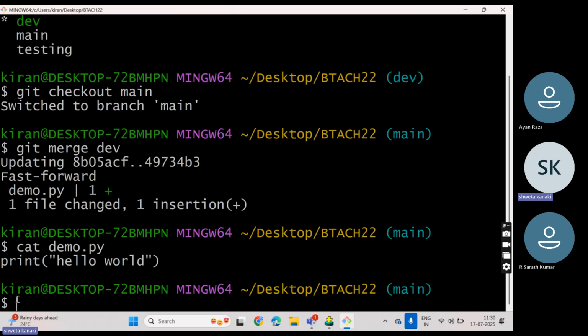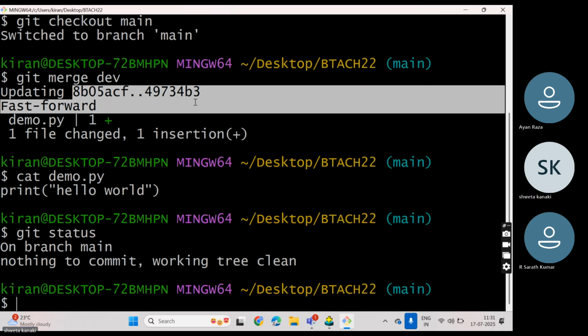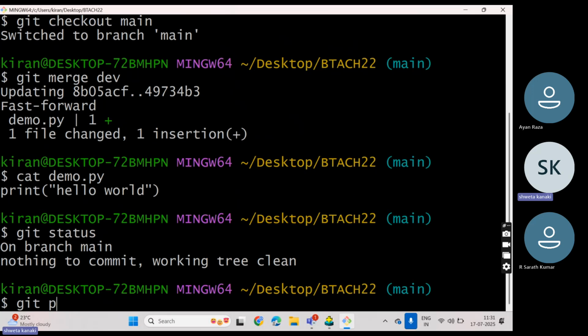How to push it? Git push. Do I need to do git add, git commit? First check the status of that. If status is showing untracked or nothing to commit, then it's good. So now there is nothing to commit, right? Then I can directly go for git push, because it is already present in the Git folder. I have done the merge, so it created one commit for that. Okay, so let me show you git push.